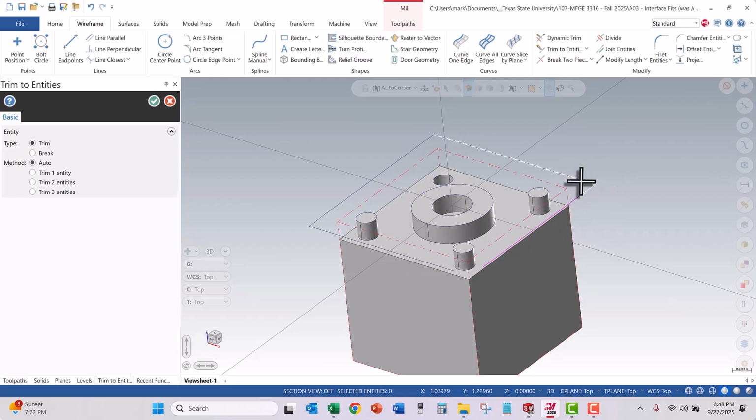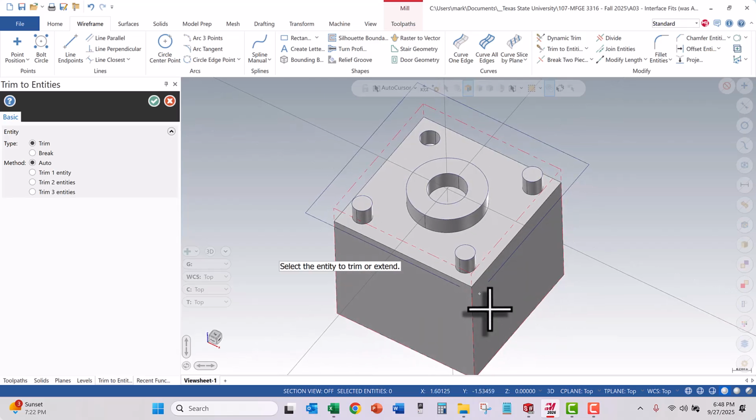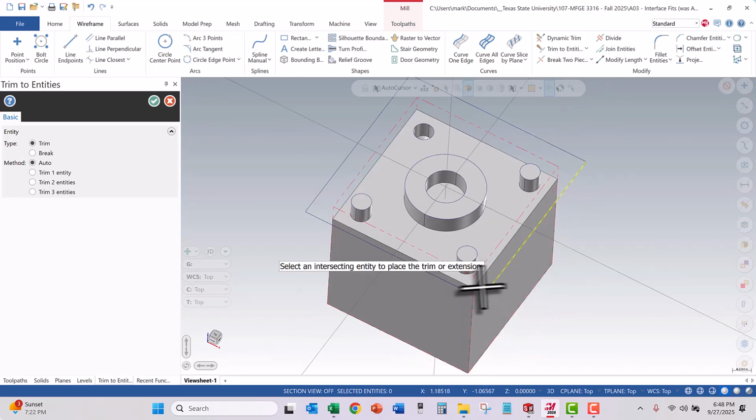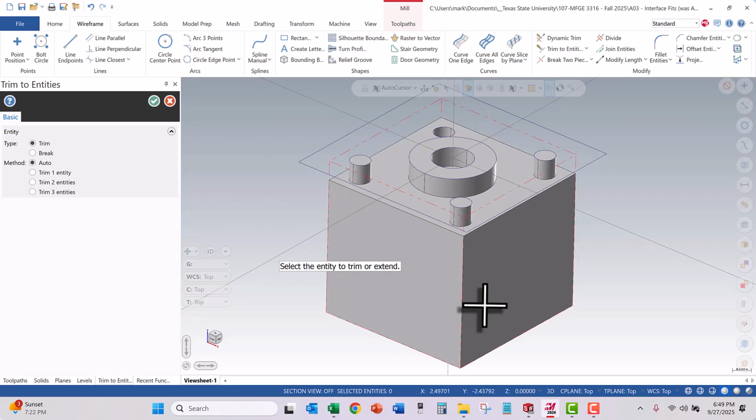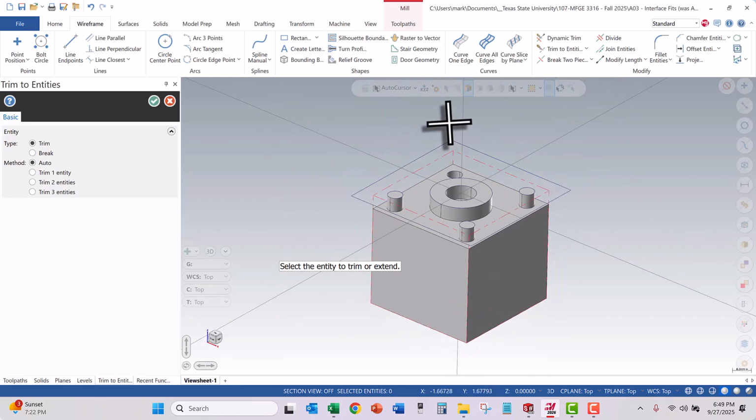And this one extends to here. So I got one more over here. This one extends to here. This one extends to here. So if these things aren't on exactly the right Z plane, they'll give you an error about not intersecting, but it looks like that looks good.